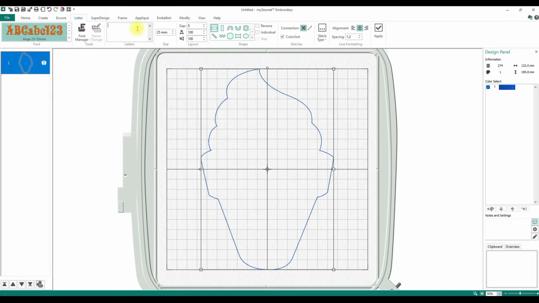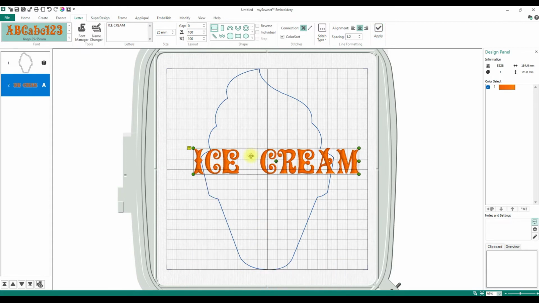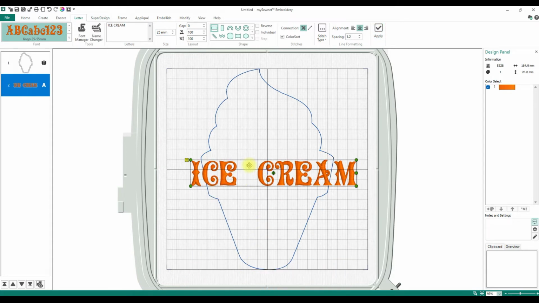And I am going to do ice cream, and I'm going to do all these in capitals just so it's not real weird. Okay, so we're going to hit apply. And there's our ice cream. There's a big gap right there.